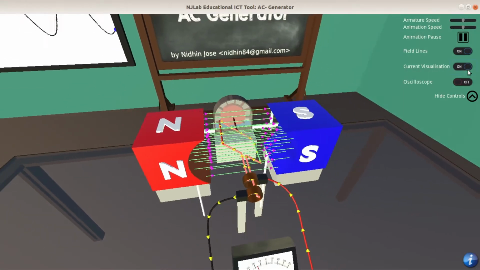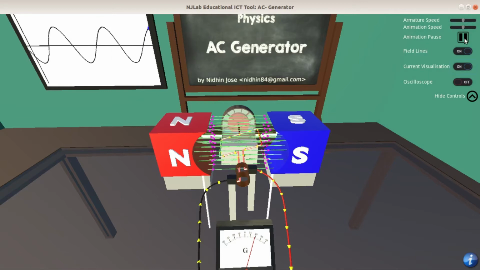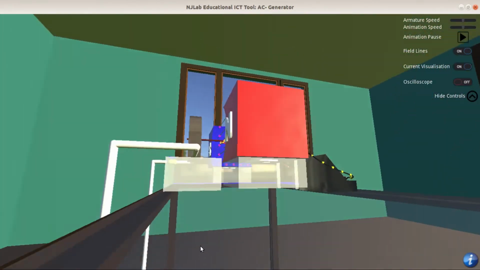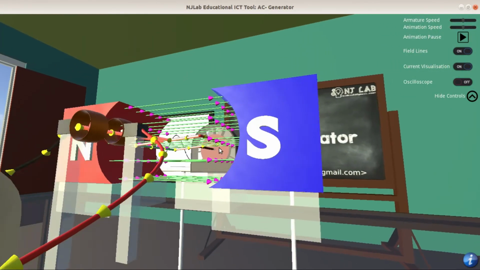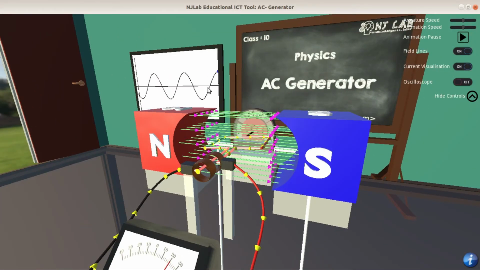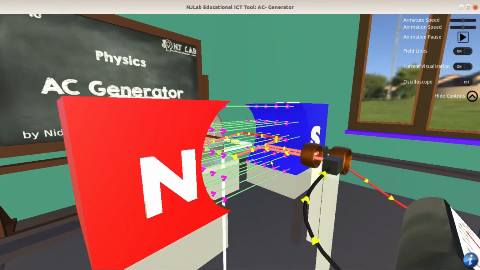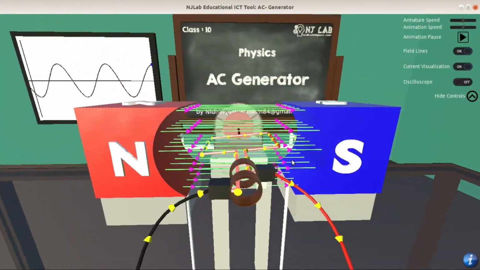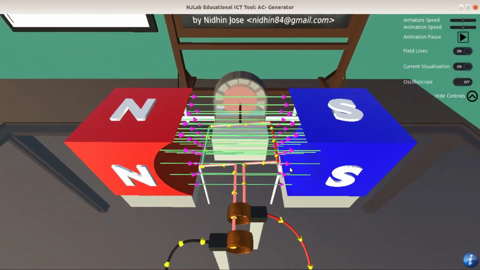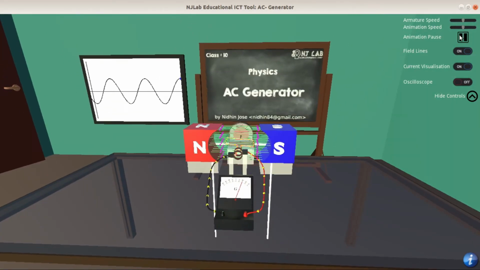You can pause this animation by clicking this animation pause button. It will pause the animation, but we can rotate the view. We can make any object the center. Only the rotation and other animation is paused, but we can navigate through the scene and understand different things in this particular moment. You can resume that animation anytime.